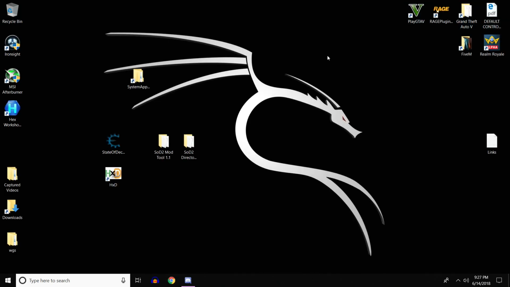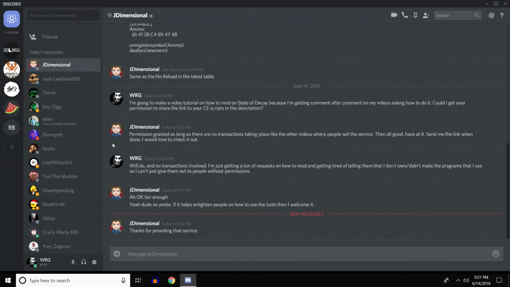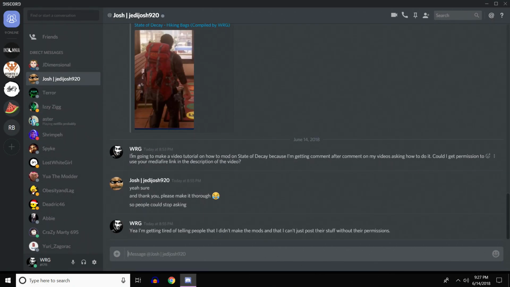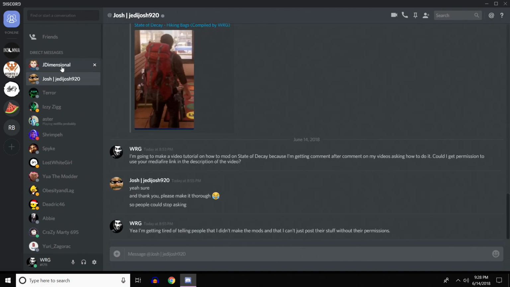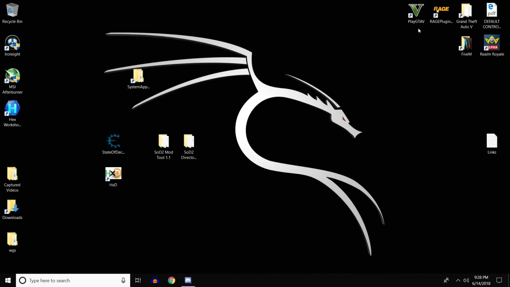So we will just close that out. And before we get started, I have permissions right here. I asked for permission, and Josh gave it to me. Josh made the mod tool. And J-Dimensional, I asked him for permission right here. And he made the script for cheat engine. So here are the permissions I've been granted for both programs. We'll go ahead and close that.